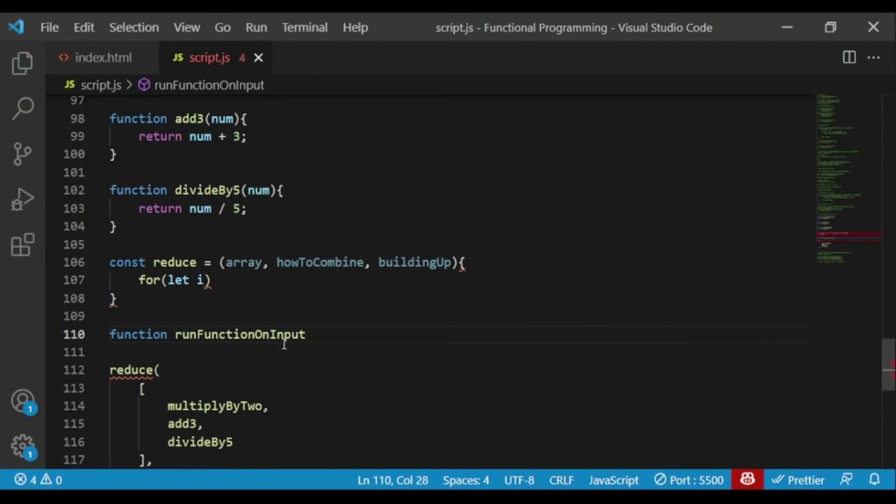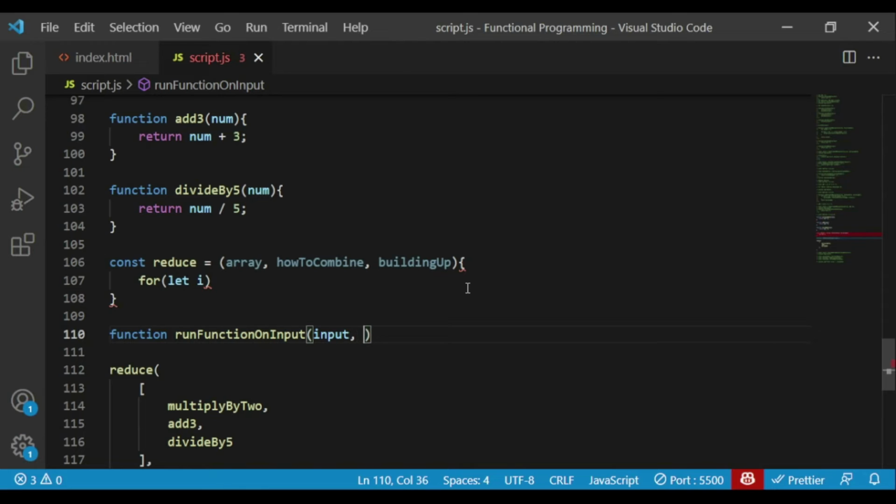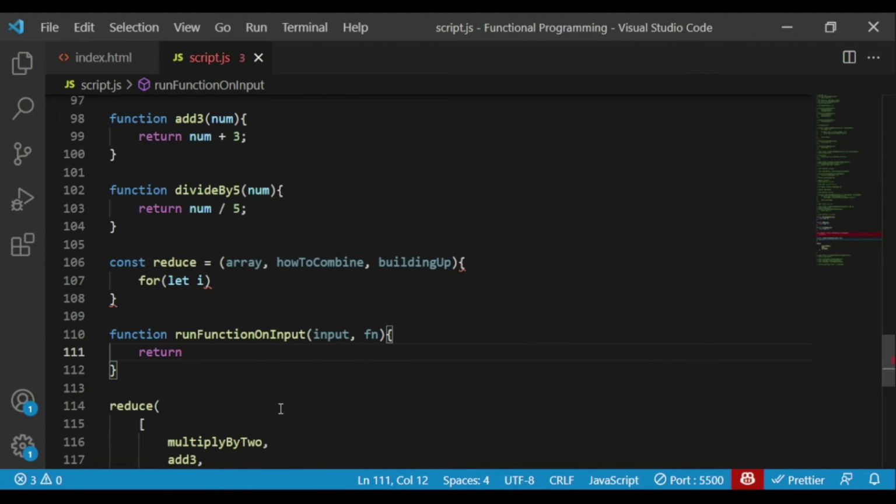In this function I'm going to call functions dynamically whenever I need them, like if I need add 3, I'm going to call it from here. So I will take in 2 arguments: the first is the input, and the second is the function. I will explain that in a more detailed manner. If you can't understand, don't worry, I will break down this code for you.